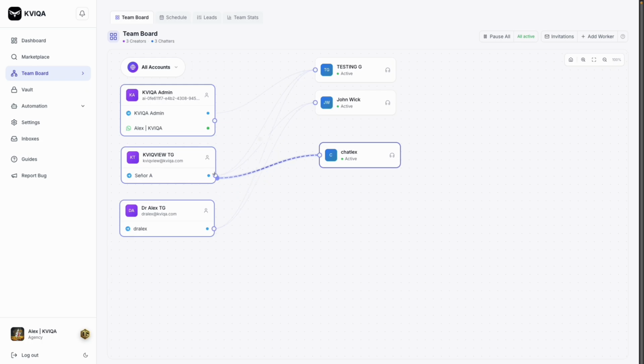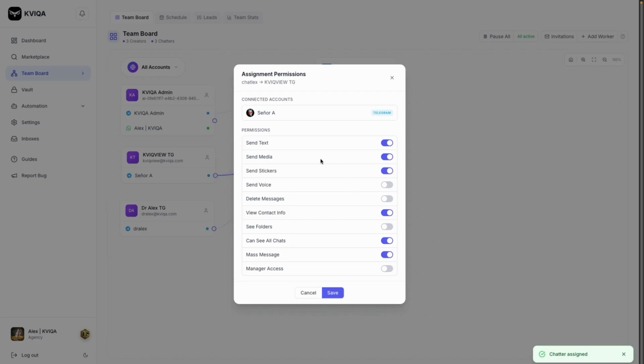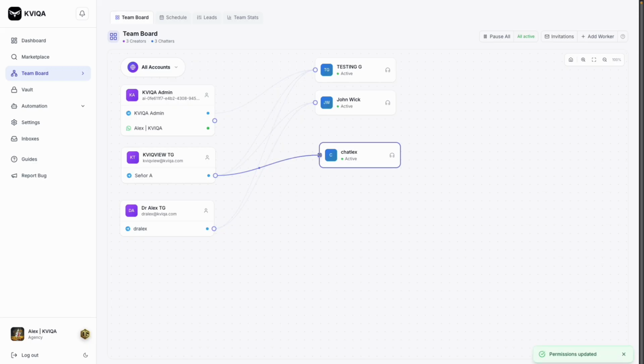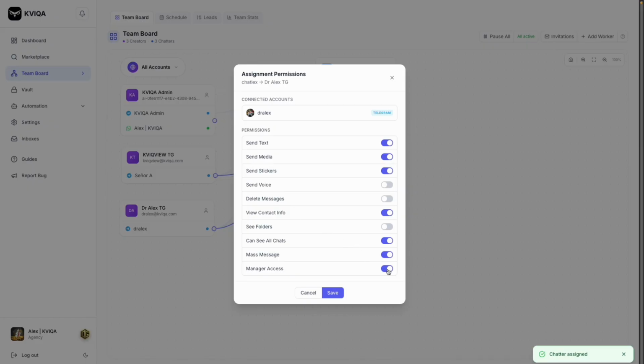Now, once this is done, we are going to assign him to one of our models. So let's say we want him for this model, we're just going to drag the node there, and then we can give him specific permissions for this model. So for this model, I do actually trust him to send voice messages and delete, but I don't want him to see all the chats, so we're going to disable that, and we're going to hit save. Now for the other model, I want him to be able to have manager access because this is his main model, this is his responsibility. So we're just going to say that he can do everything, so we're going to save that.